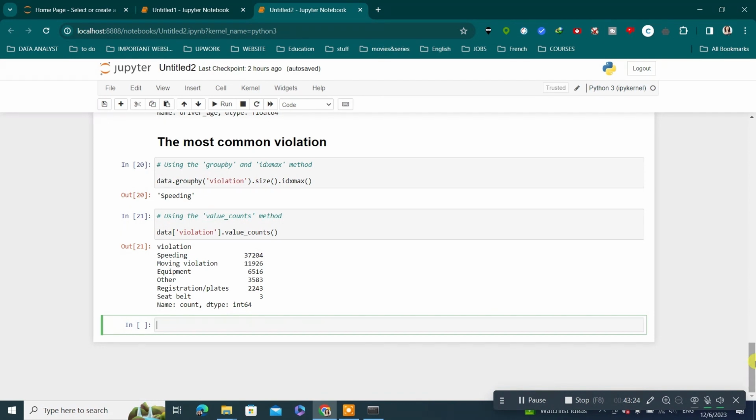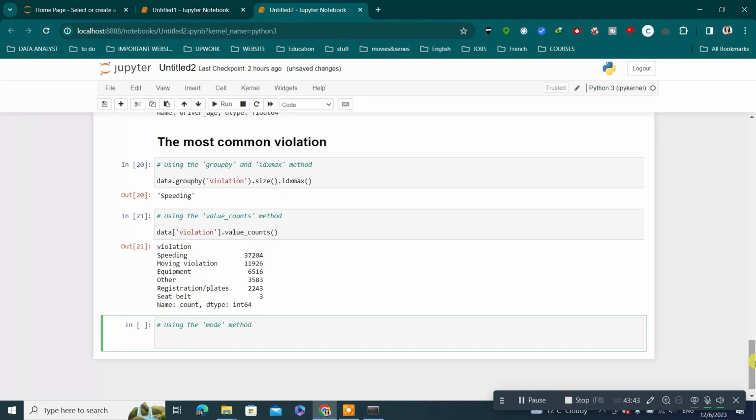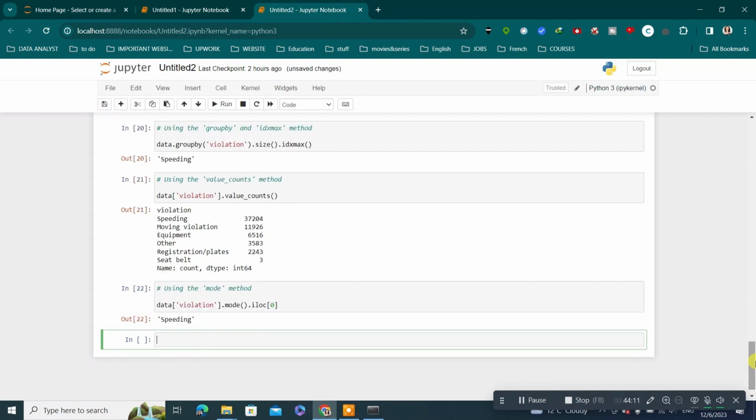We can also use the mode method, which is also very simple. So data violation dot mode, and this one also gives us a very simple and shorter answer. So we can see that the answer is speeding.